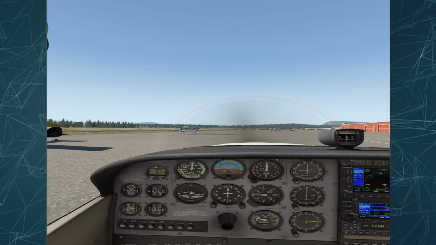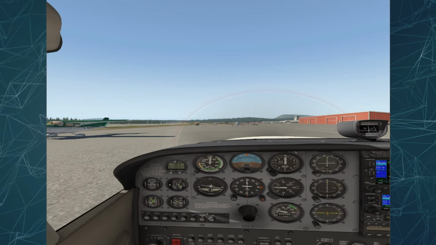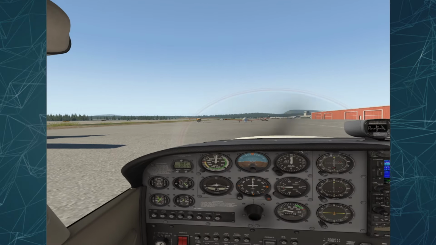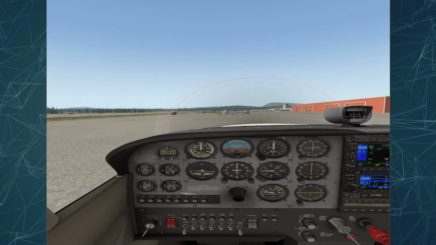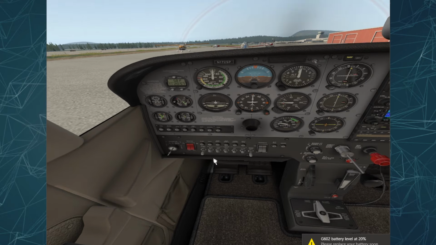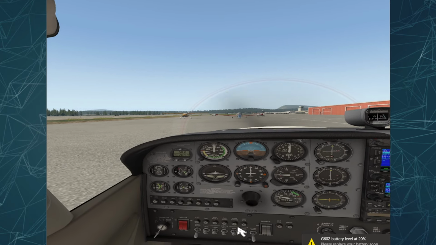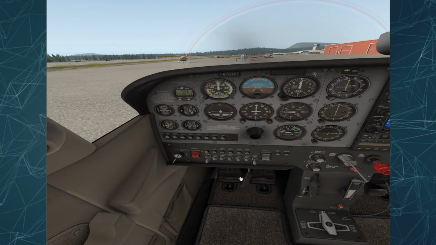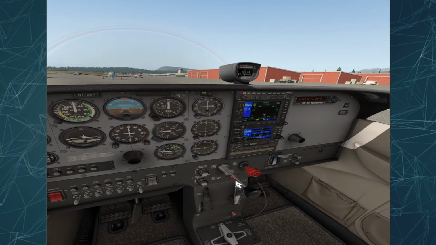I'm going to park over here. I'm parking the wrong way, but that's alright. There's a dude over there. Alright, let's put the parking brake on so I can go down here and grab the parking brake. I got the parking brake on. Oops. There we go. And that's it.